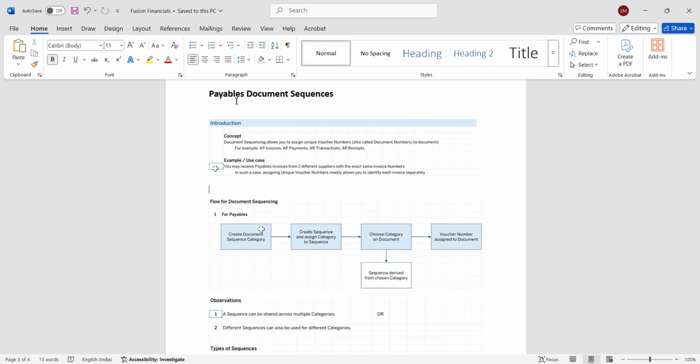So ideally, you may think that we already have sequences, maybe invoice number and payment number. Then what is the need for a different sequence or unique identifier? If you see this example or use cases, you may receive payable invoices from two different suppliers with exactly the same invoice number. Invoice number is not a unique key or a unique number in AP. Two invoices can have the same invoice number.